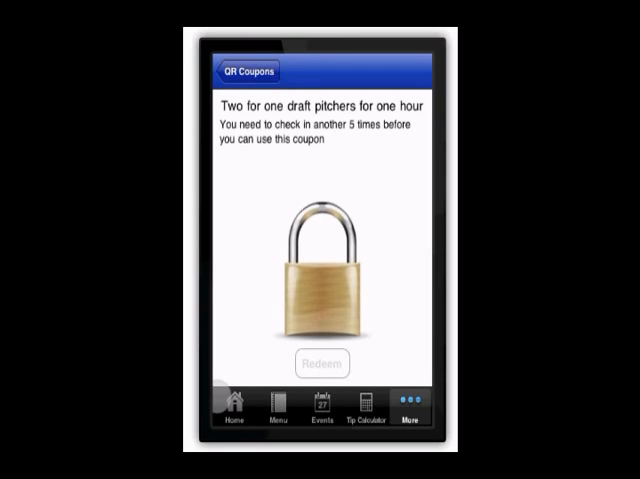Okay, so you're using the QR scanner, which is built in the app, and the app is registering one payment at the register. Once that app has registered 5 payments, this will unlock, and they'll be able to get a coupon code. They can take their phone up to the bar, show it to the bartender, show that they've unlocked the coupon code, and then they can get their 2-for-1 draft pitchers for 1 hour. So hopefully you can see how that'll work.